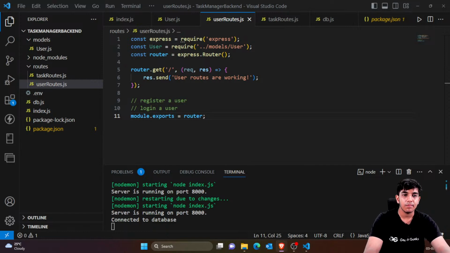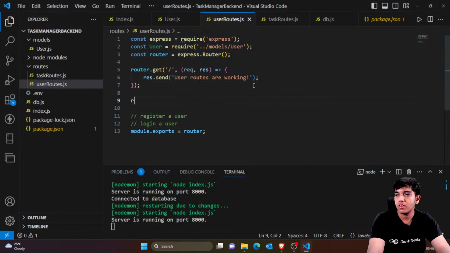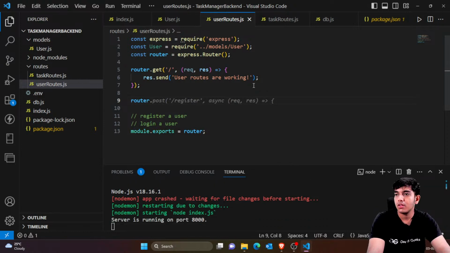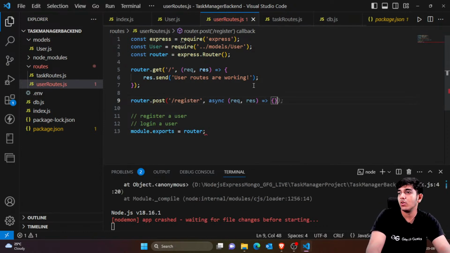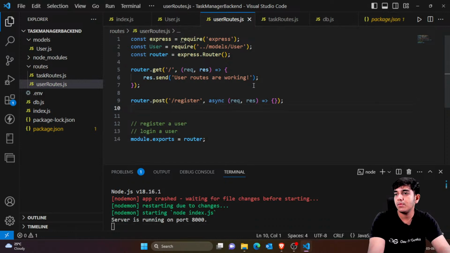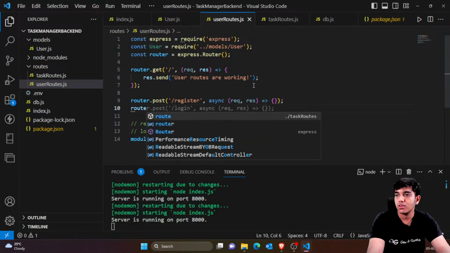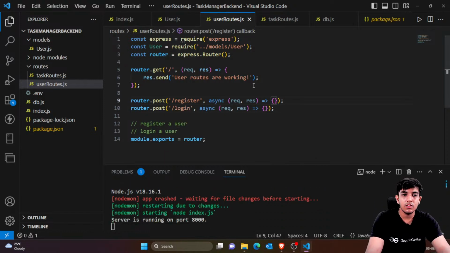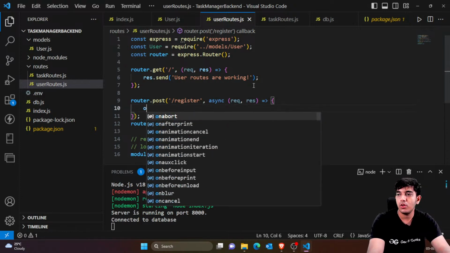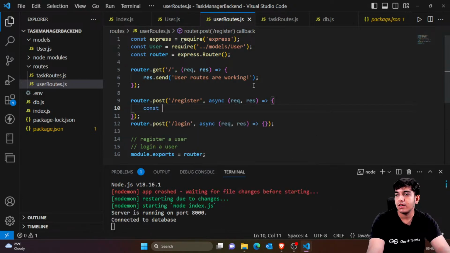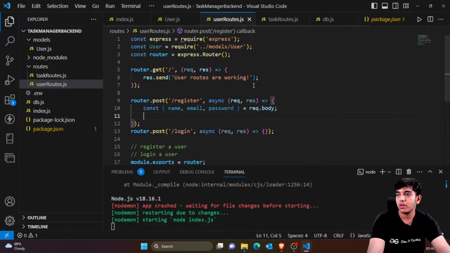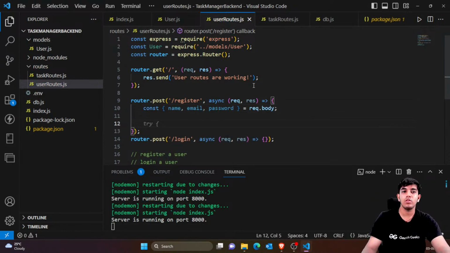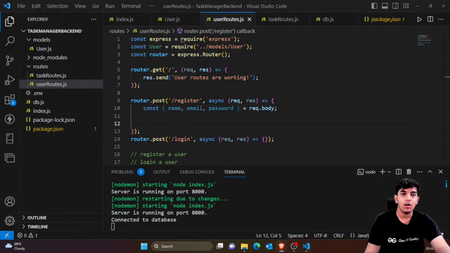Here we are going to create router.post register. This is the register API, and similarly we would say router.post login. In the register part, you are going to take three things: name, email, password, from the body. Now you would do one more thing: I think I have to secure the password also.